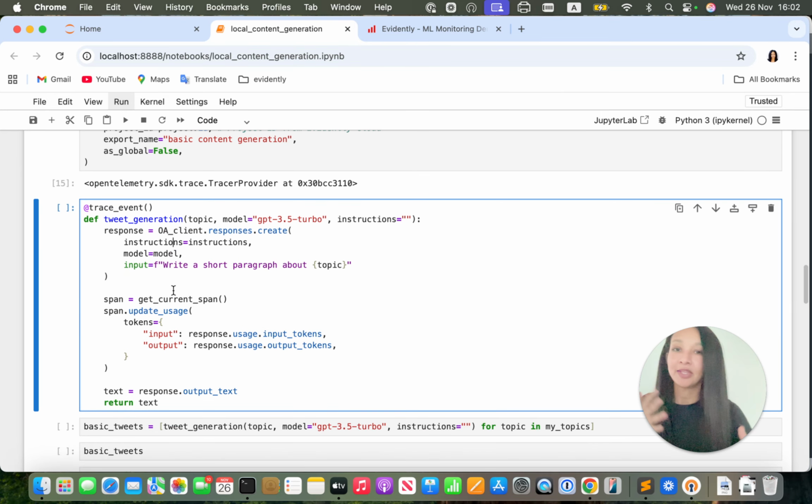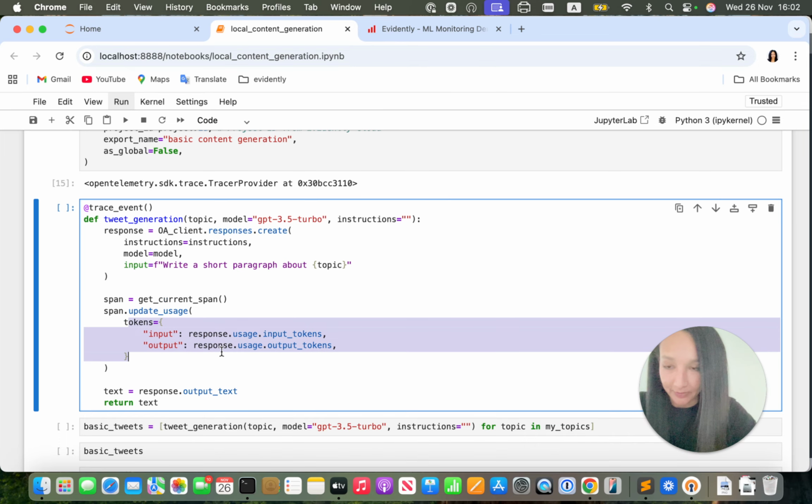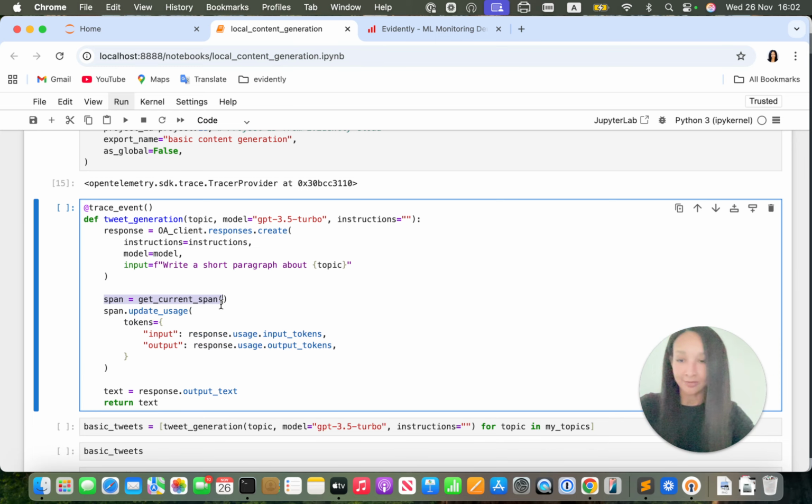And now let me update my tweet generation function a little bit so that I can track not only the output but also some tokens. How to do that? I'm just getting access to the current span. Here I go, and let me update it with the usage. So I add a dictionary with input and output tokens here, and it will all be tracked by Tracely.